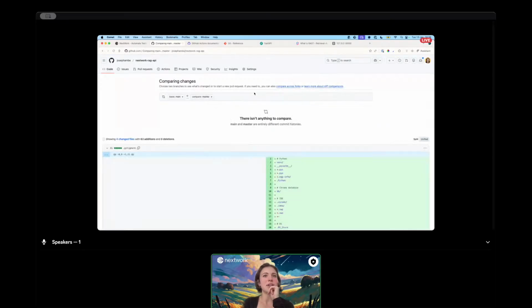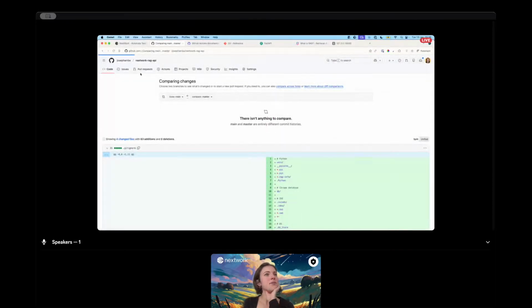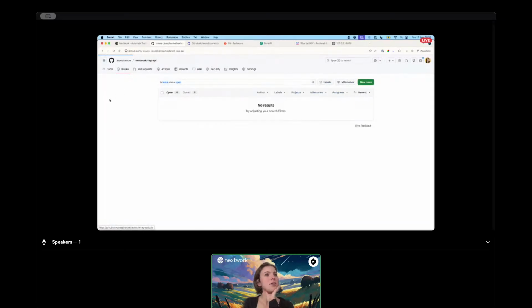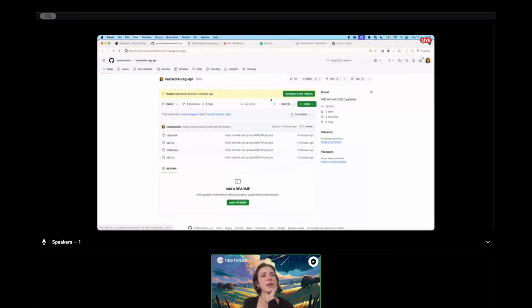Master into main. There isn't anything to compare. Compare across forks. Let's have a look. Main. Master. Oh, there we go. We got it. One commit ahead of, one commit behind main.